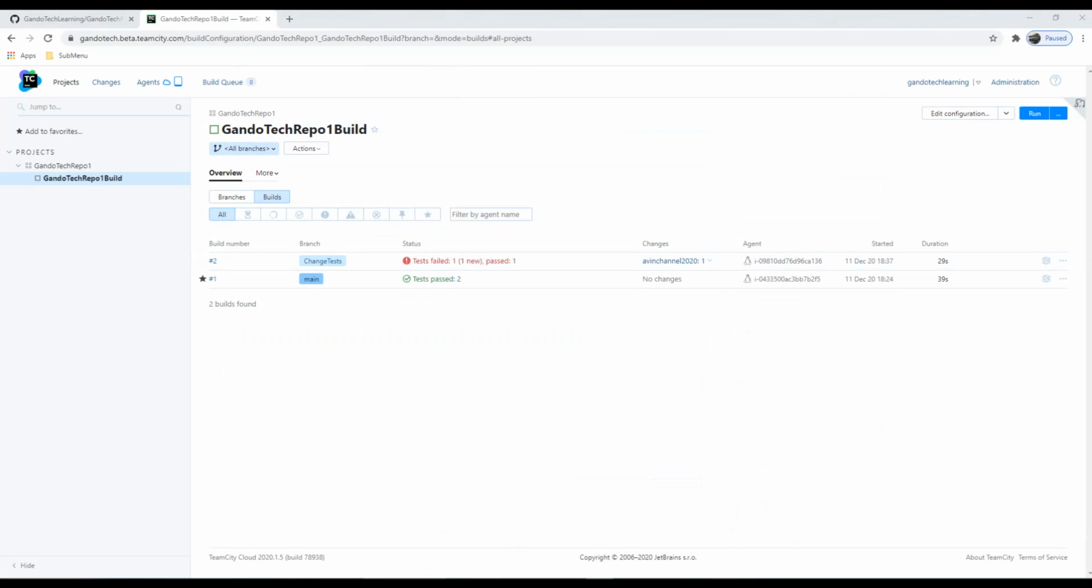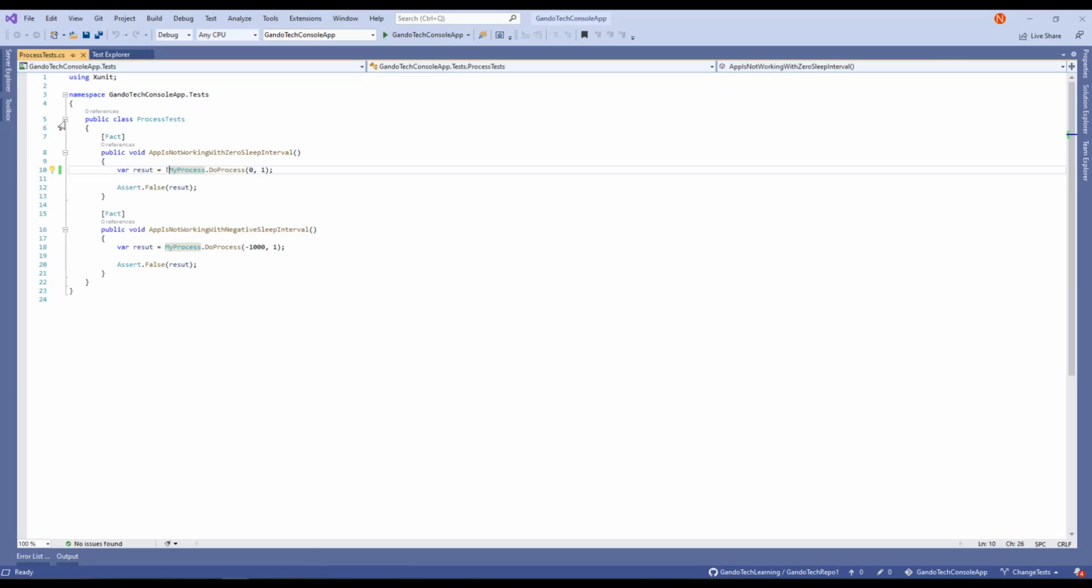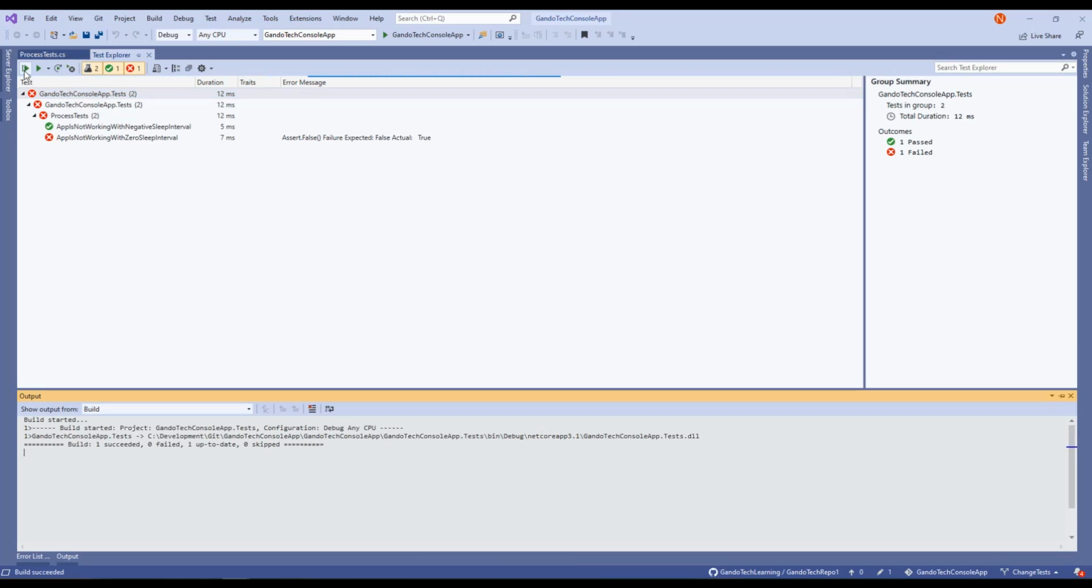Now I go back to my Visual Studio and fix it. Okay, I've investigated, and I found the culprit. So I run the test again to make sure everything is working now. Let's have a look at the tests. Nice one, I've got green.